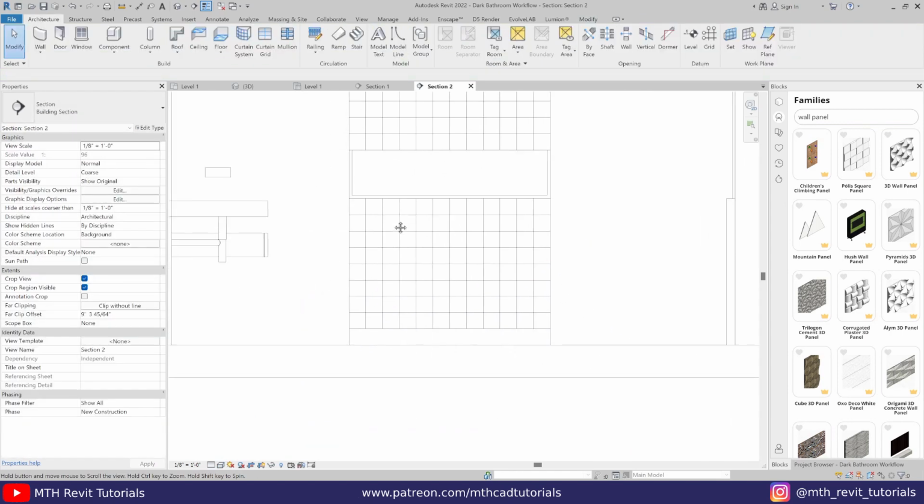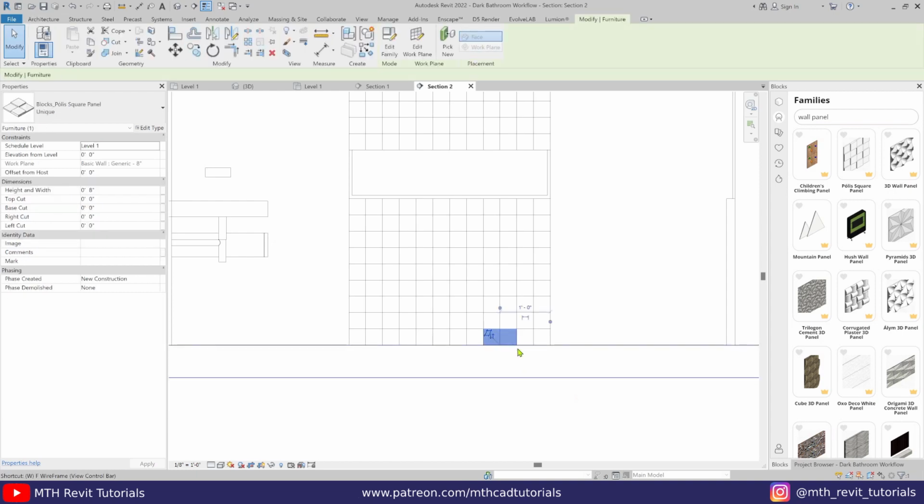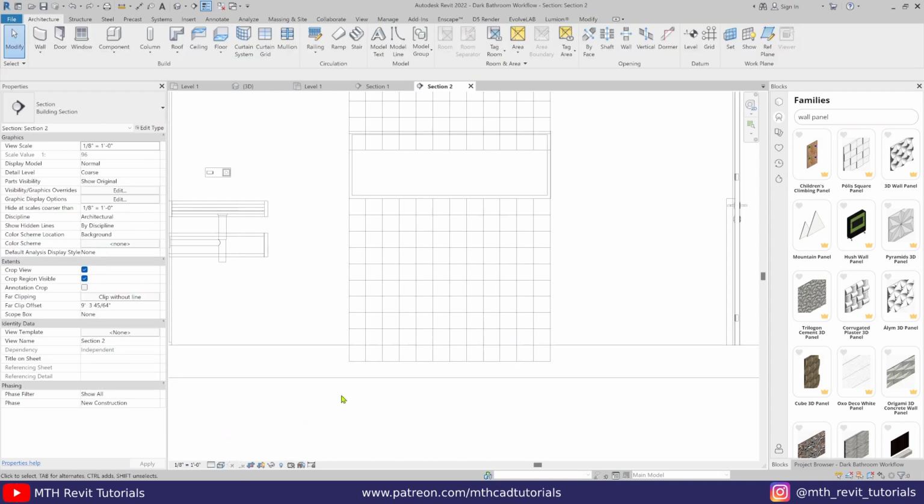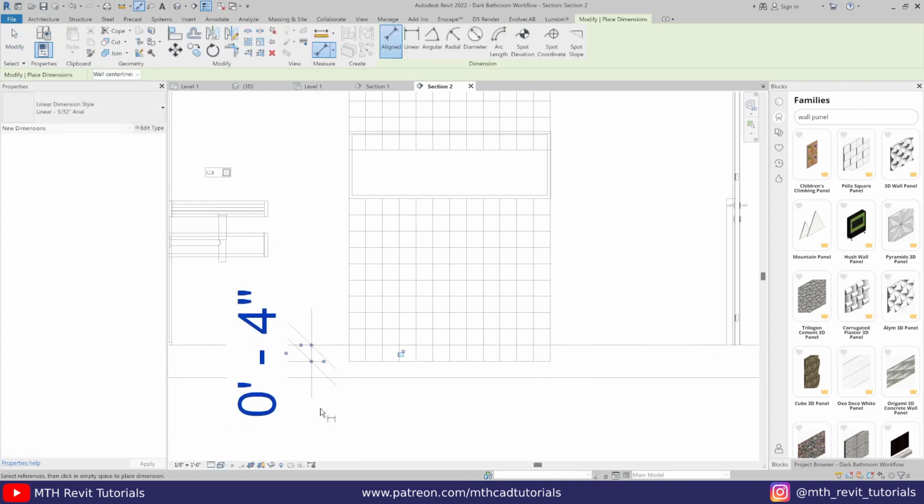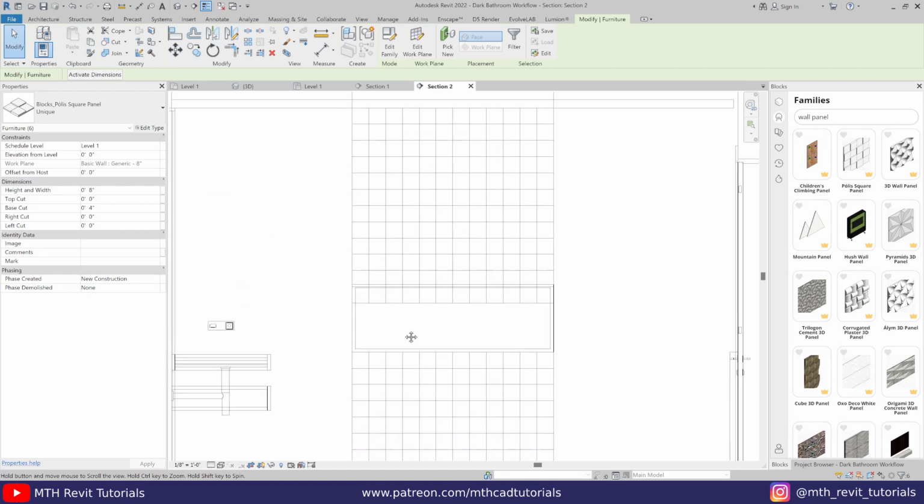The best part about these families is that I can cut them from all sides, which helps you place them perfectly aligned to the floor, and that's what I'm doing here. I'm just checking how much I need to cut them from the base, and I will just put that in the base cut parameter here. Let's repeat that here as well.